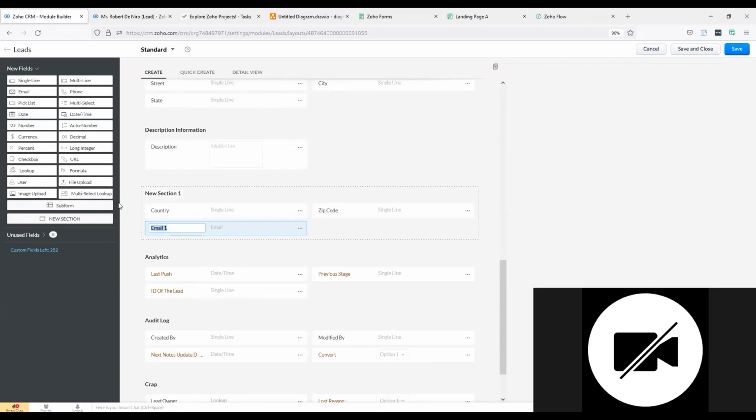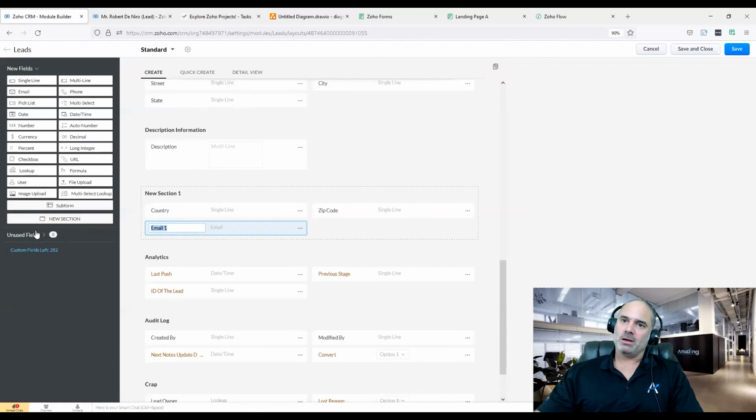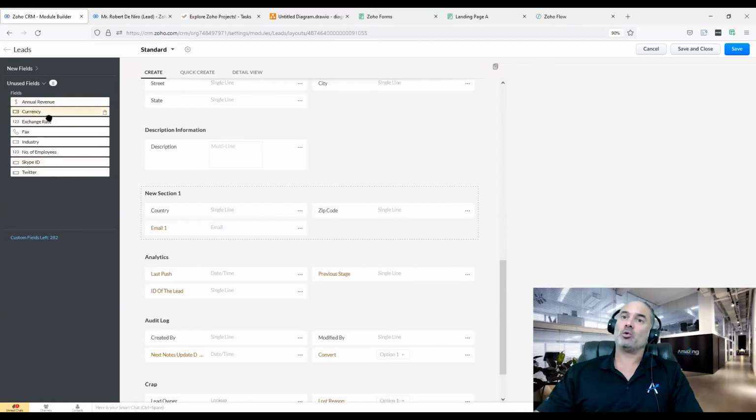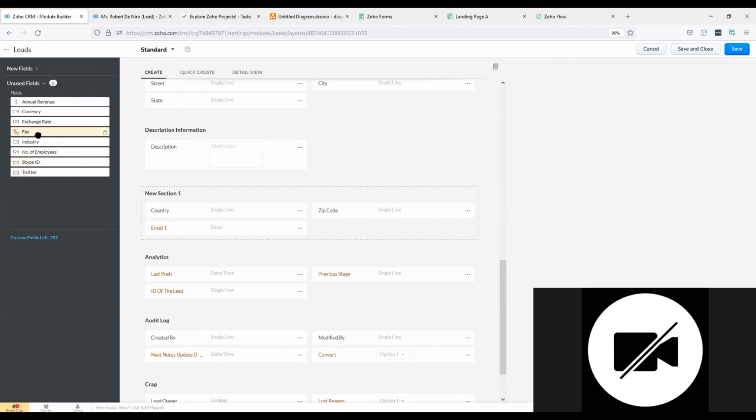Okay. Last thing to show you. On the left side, you have the unused fields. If you click on the unused fields, you have all the ones that we already removed. And as you can see, I have here the Twitter, the Skype, the fax, all the stuff that no one needs. Exactly. Okay. Do people still use faxes?